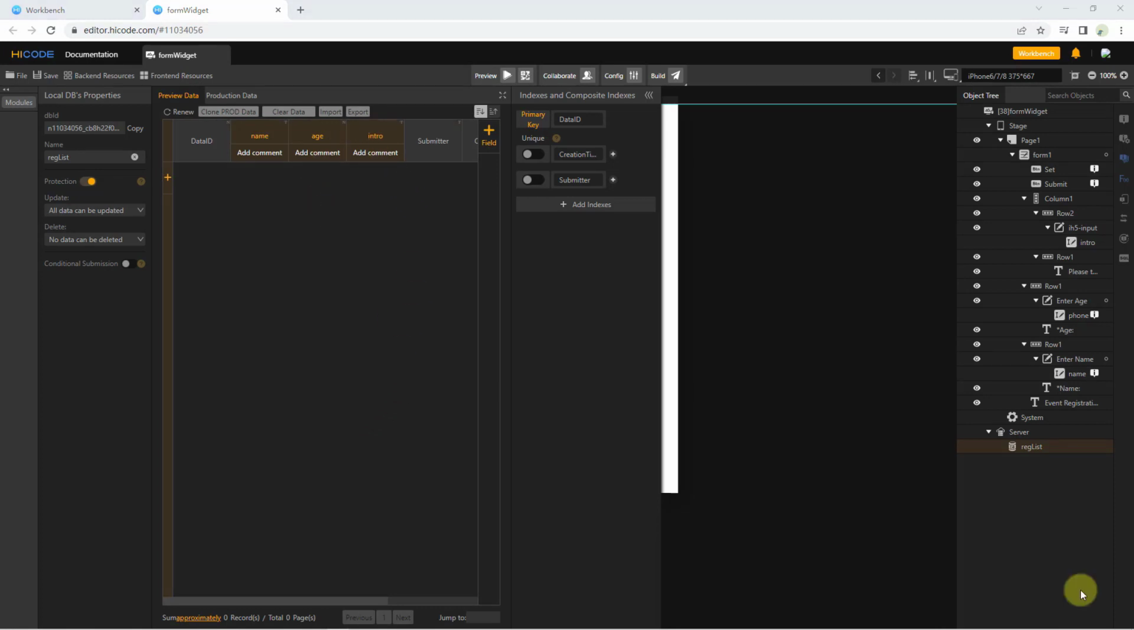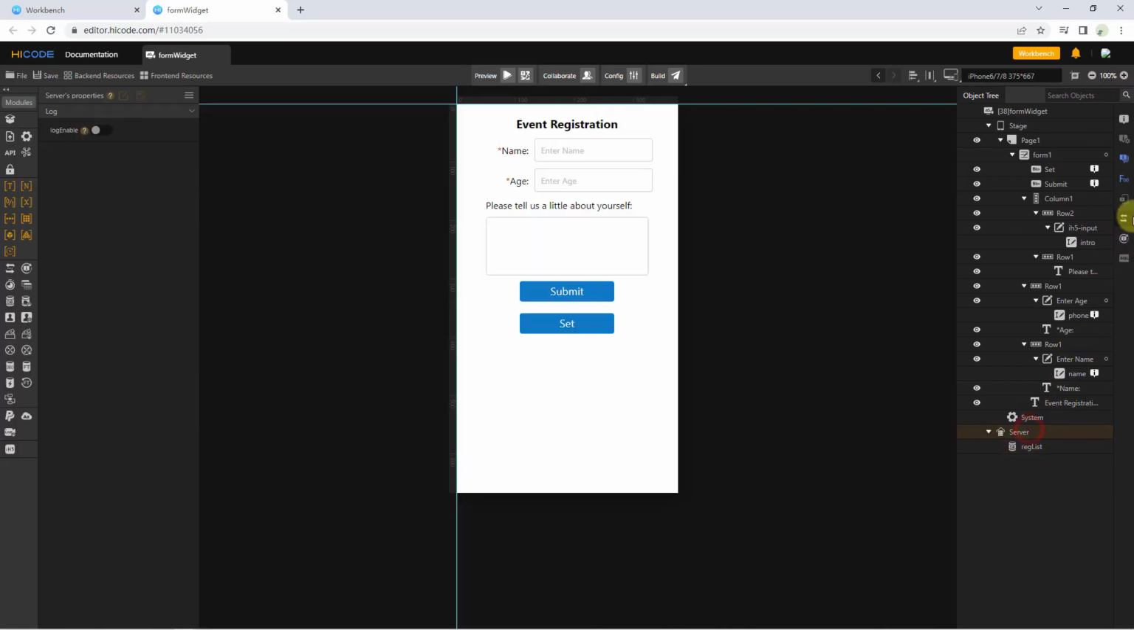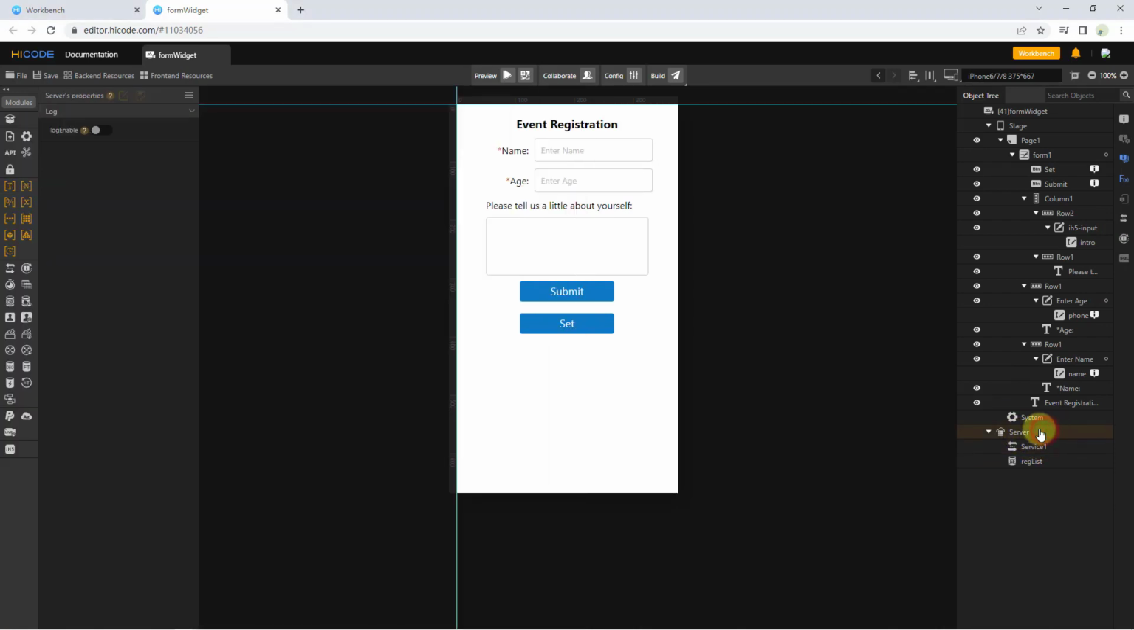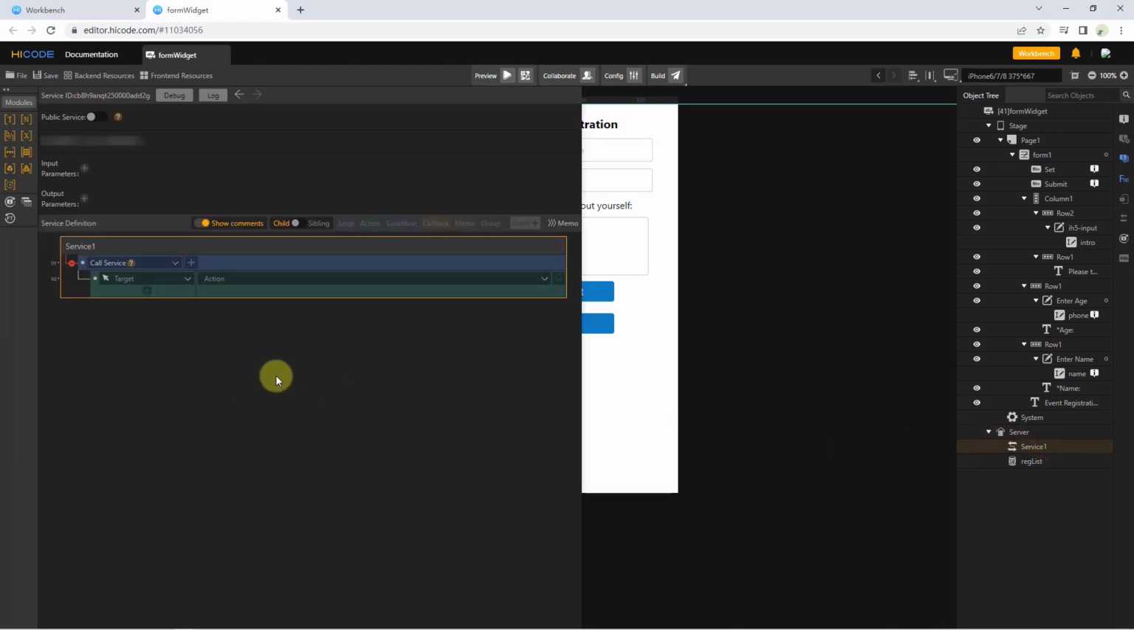The next step is to design a service. We can find service on the right side in the logical widget bar. Select server and add a service. Of course, you can also add a service from the left widget bar. It is the same thing as adding it here. Inside a service panel, we have its input parameters, output parameters, and a default event when the service is called.